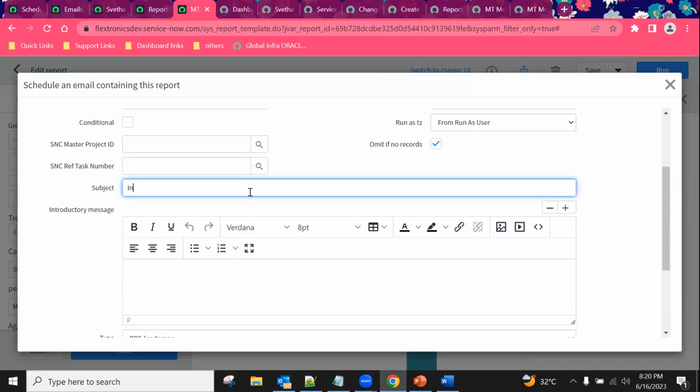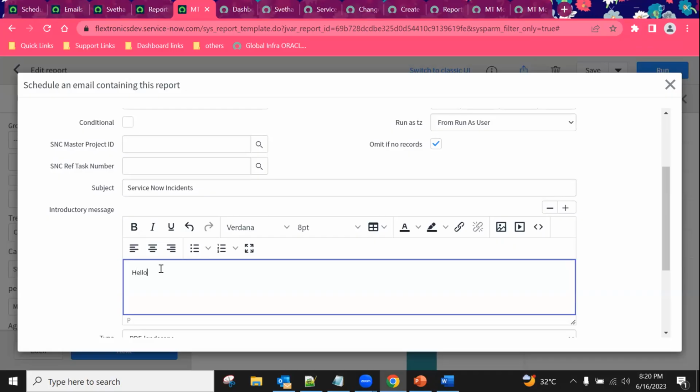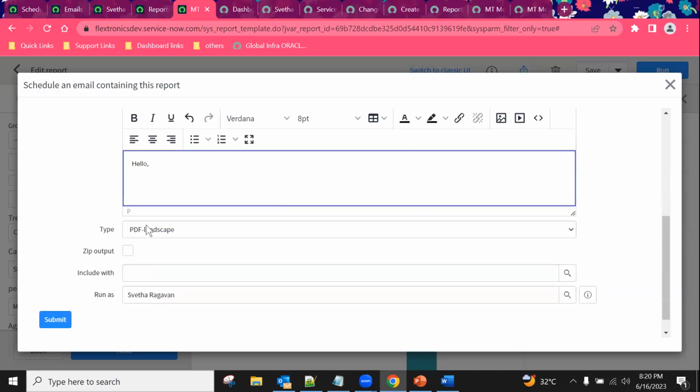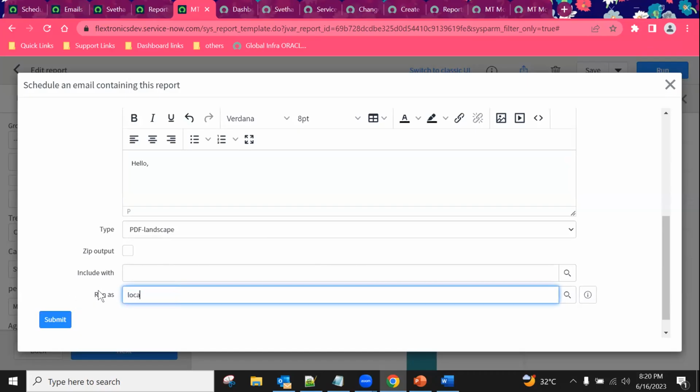Subject of this incident: ServiceNow incidents are added. ServiceNow incidents. Okay. The introductory message is hello, and it should be in PDF format, and run it as, as I advised, it should be local admin.